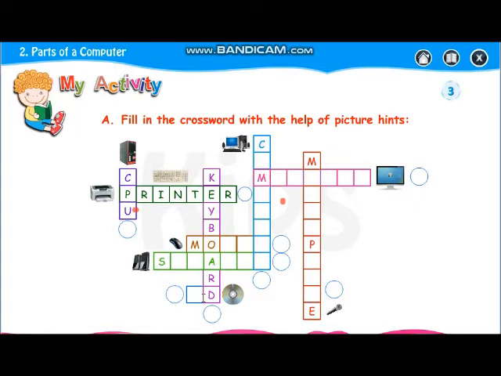Now tell me, what is this? CD. Spelling of CD is C and D. Okay. Now what is this? Speakers. Okay. So spelling of speaker: S P E A K E R. Okay. Now what is this? Mouse. Spelling of mouse: M U is already written. You have to write U S E.